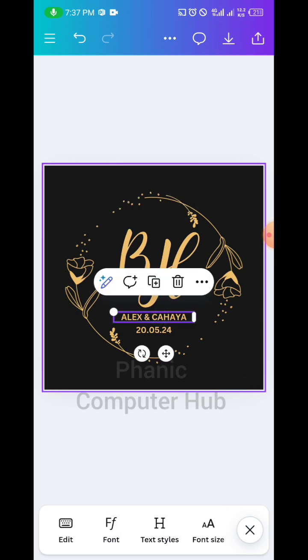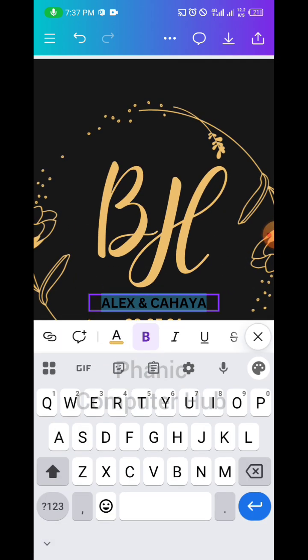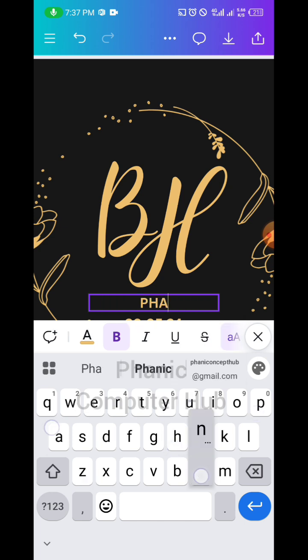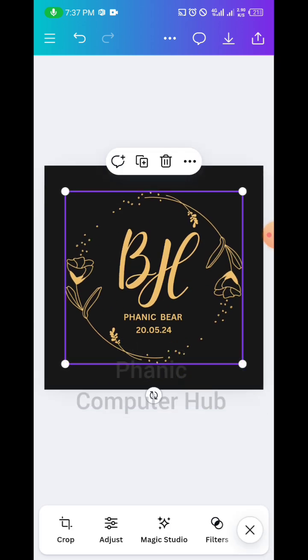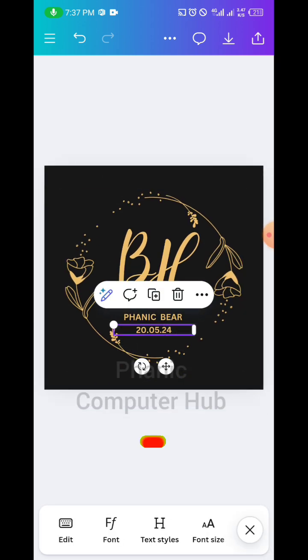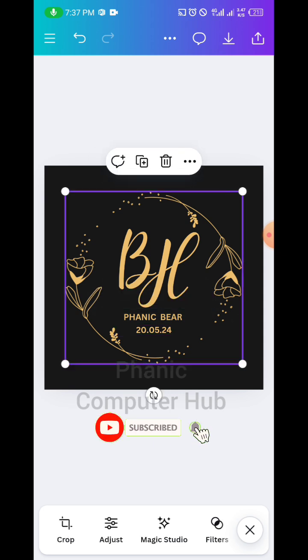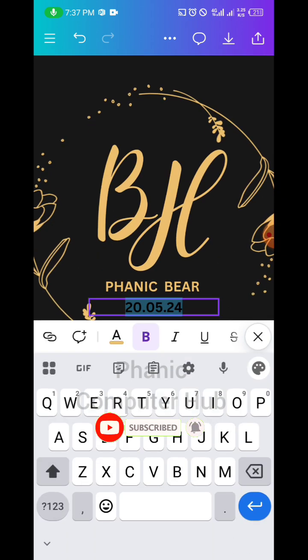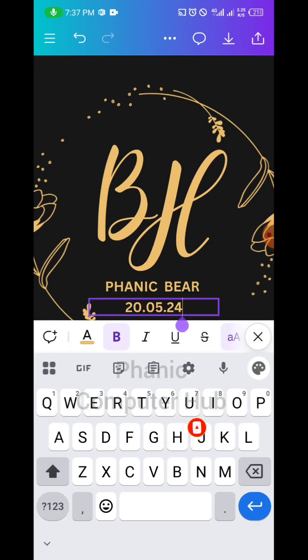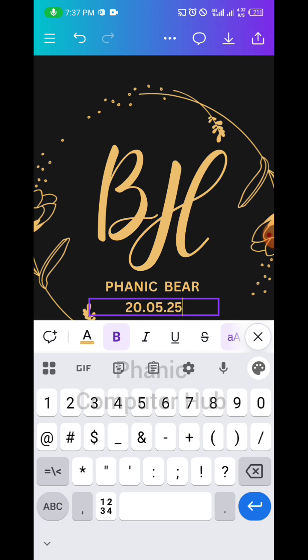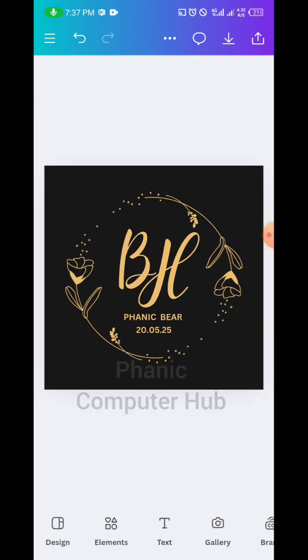Okay, then come here, edit it, add the, let's say Fanic. I know letter P is not here, but I'm going to use Fanic beer, something like that. Then enter the dates. Let me just leave it that way, or let me just edit the dates. Let me add only 2025. Okay, so that is it.